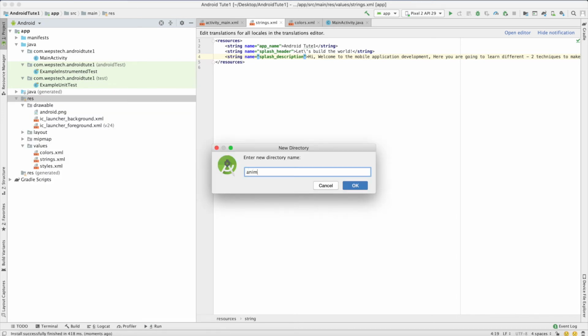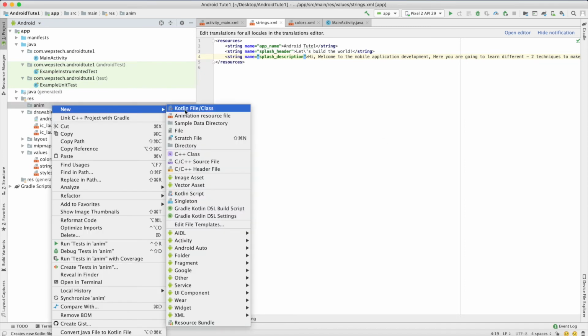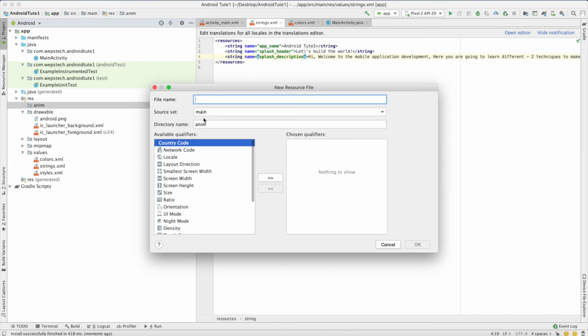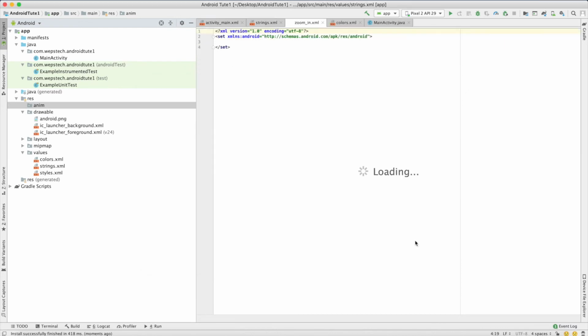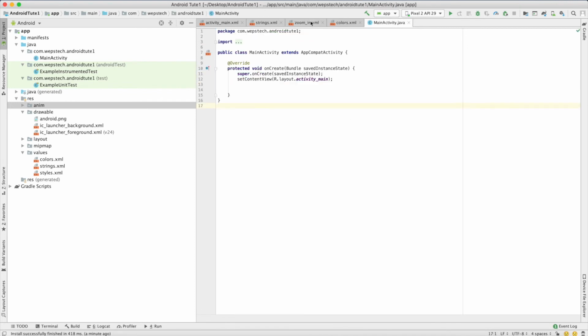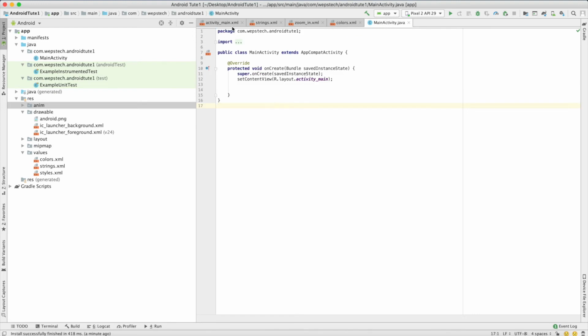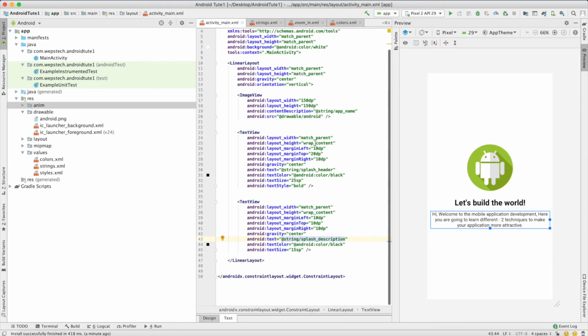Directory anim, create one XML file, and I will give the name zoom in. Okay, I have written code for this, so I'm taking it from there. This is the code of that. So how you can use it in your activity, let's see.